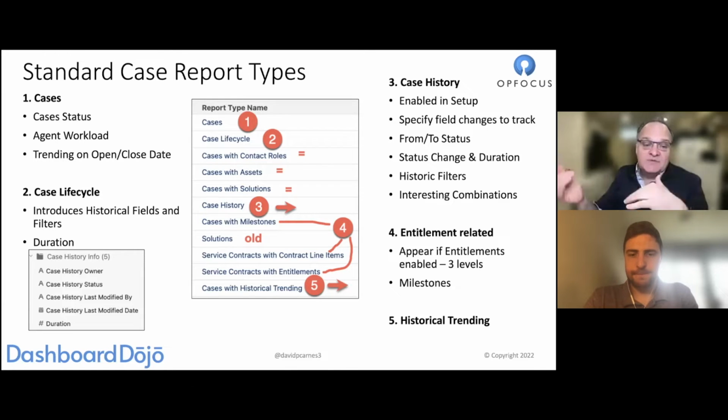It added cases with milestones, service contract with contract line items, and then also service contracts with entitlements. So those 3 only appear if you're using the entitlements feature. We also have cases with historical trending, and I'll talk about that in a moment. That's where the arrows are related to. So solutions, we already hit it earlier.